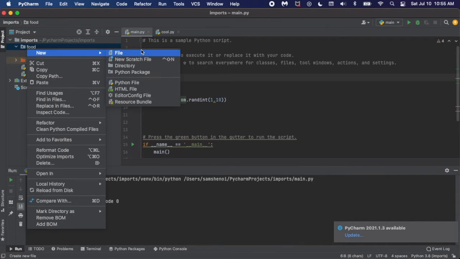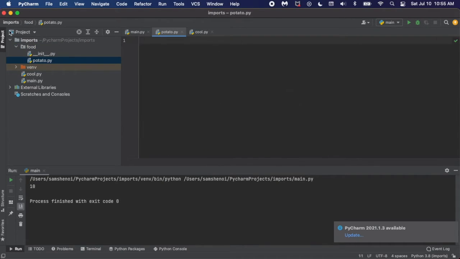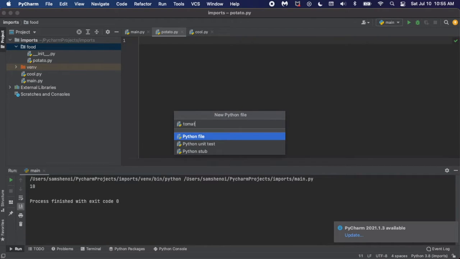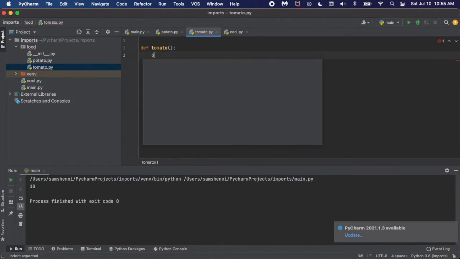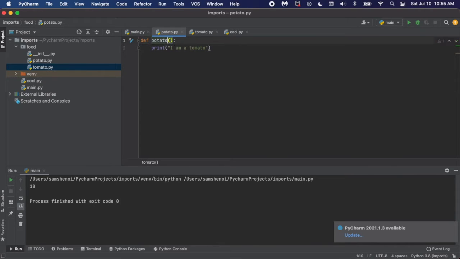So let's go ahead and create some modules in this package. Let's call it potato.py. Let's go tomato.py. All right, so now in tomato, let's just define tomato. Let's just say print, I am a tomato. I cannot spell. All right, now let's do the same thing in potato, except we'll say it's a potato. Potato.